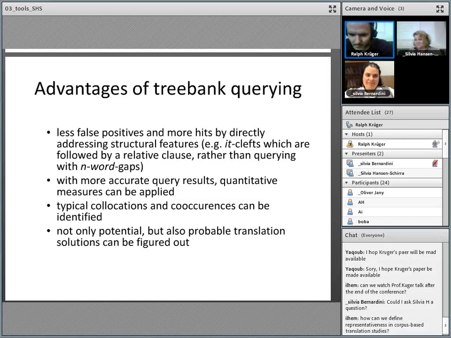Okay, so we have another question. How can we define representativeness in corpus-based translation studies? Which is a rather big question. I think it's addressed towards the more experienced speakers available today. So would anyone like to tackle this question? One of the Silvias.